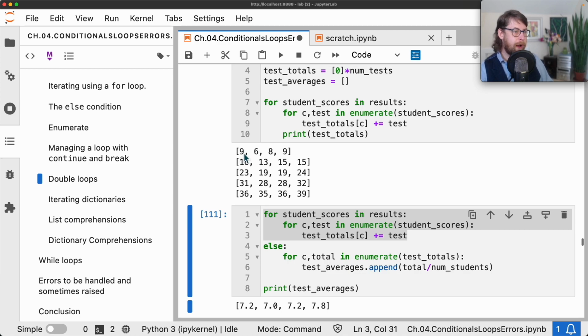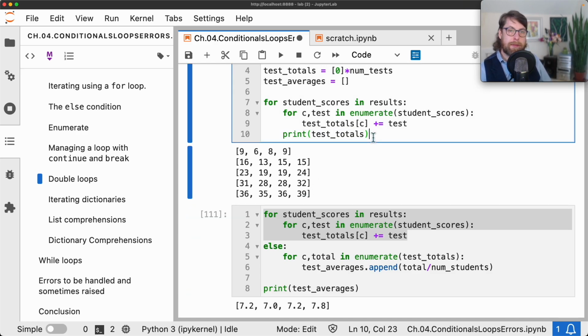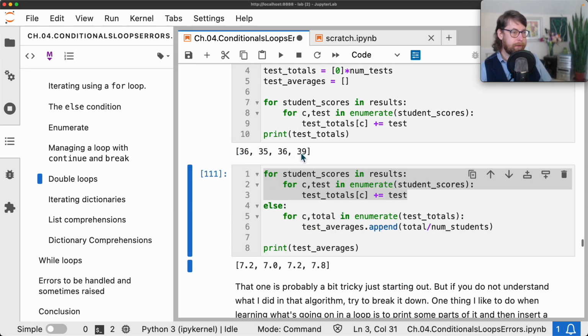So you see we start off 9, 6, 8, 9. It's just the scores for the first person. Then we had all the scores for the second, then all the scores for the third, until we get to the end. So now at the end of our for loop, we're going to have test totals, and it's going to be this. That's the end. And then we're going to want to divide by the number of students. So this one we divide by 5, by 5, by 5, and then we get our test scores, which is what we'll see down below.